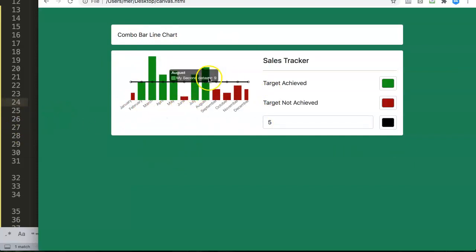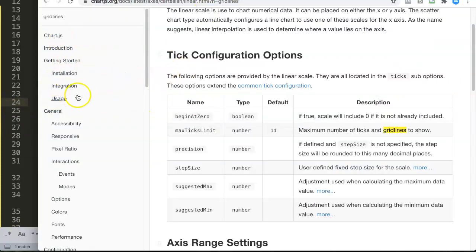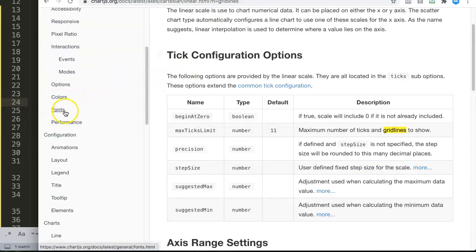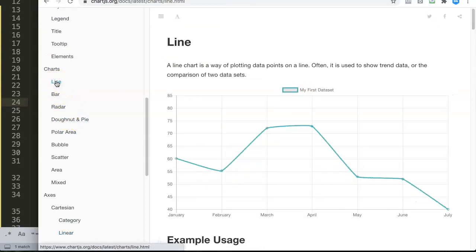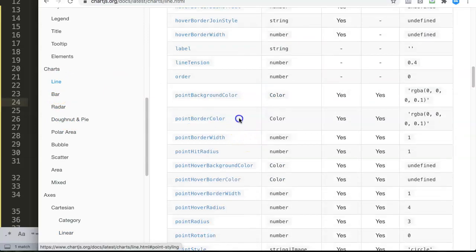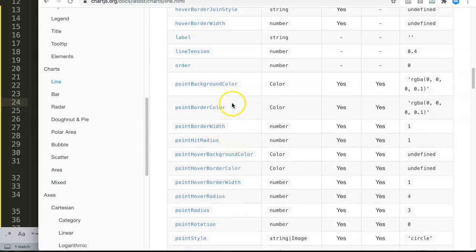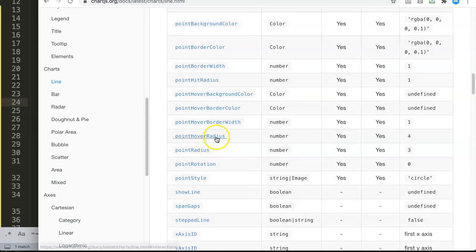I want to remove these points. So what we can do in Chart.js, we're going to the points. So we go here to our line chart, because it's specific to the line chart. We're going to remove that point here. So we have the point border color, or the point width, or the point hit, no, not the hit radius, the point radius, if I'm not mistaken. The hover radius, or the point hover border color. We can use this one.